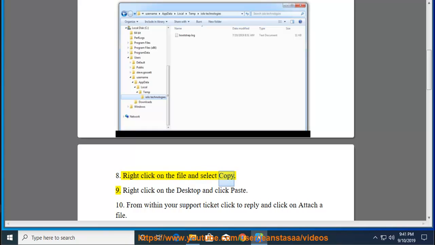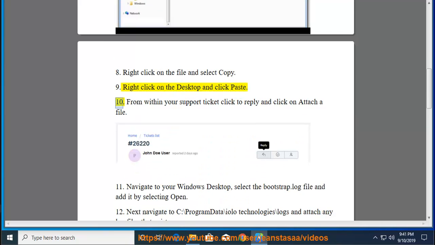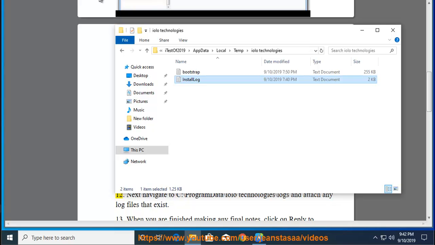Right-click on the file and select Copy. 9. Right-click on the desktop and click Paste. 10. From within your support ticket, click to reply and click on Attach a file. 11. Navigate to your Windows desktop, select the bootstrap.log file and add it by selecting Open.